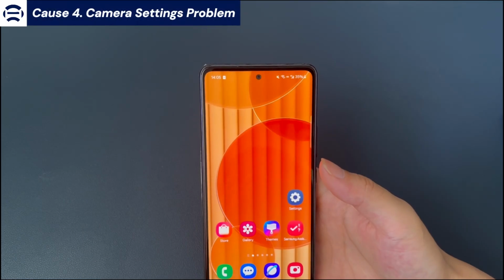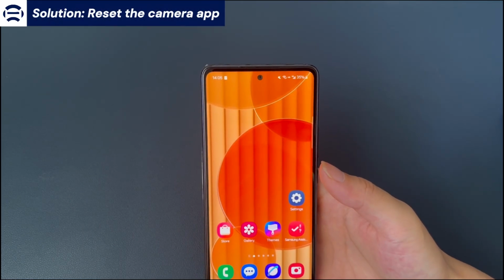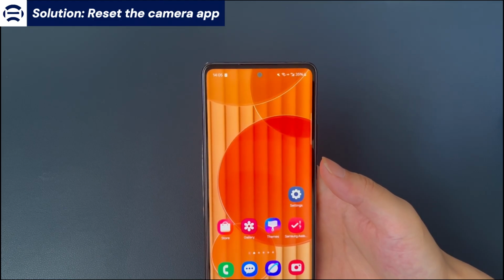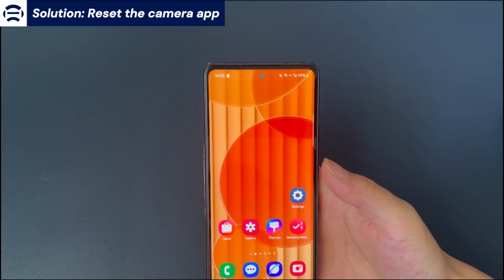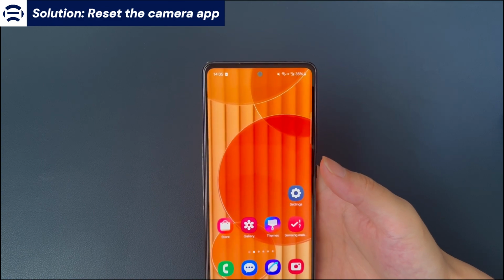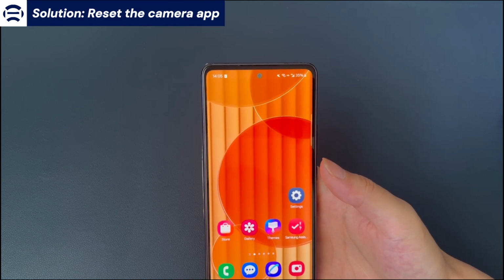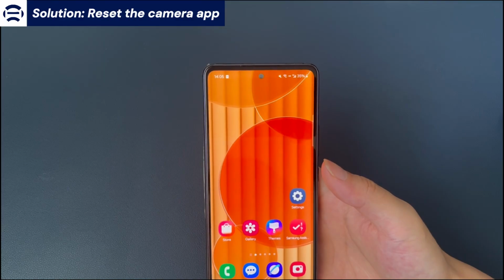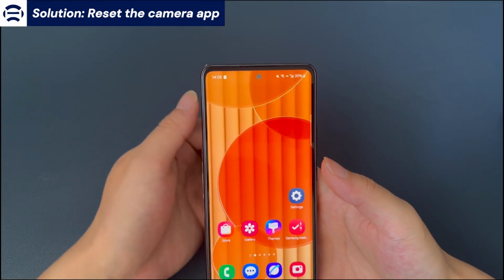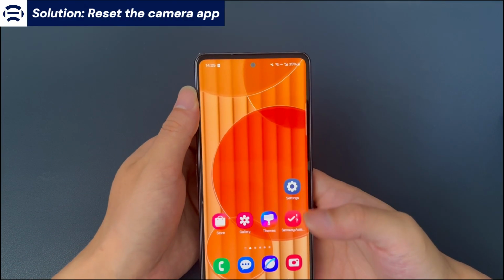Cause 4. Camera settings problem. The solution is to reset the camera app. Another possibility is that you have unknowingly changed some camera settings. The camera flash stopping working on your Android device might be due to this setting. Since you may not know what settings you changed, we recommend resetting the camera app as a solution. Resetting the camera app will reset it to its default state without any negative impact.